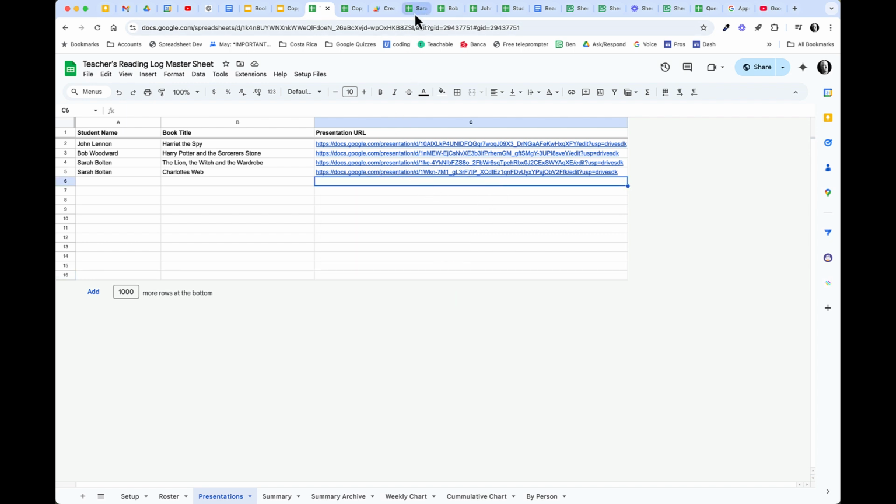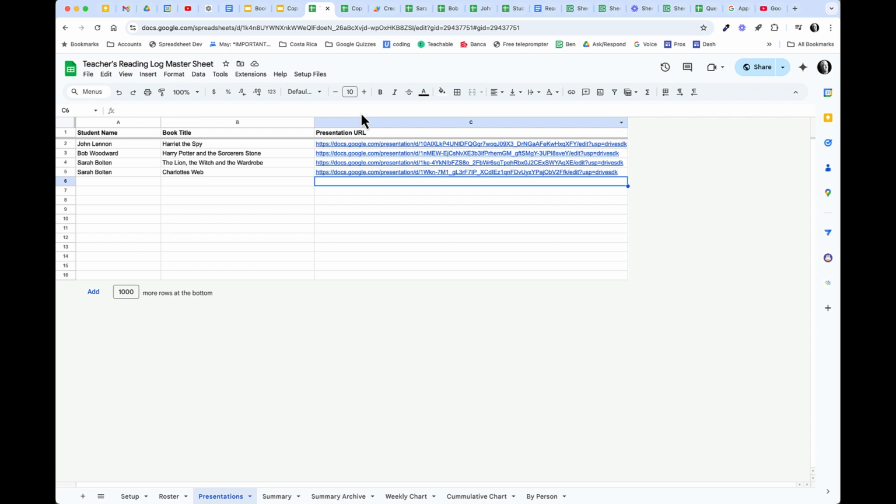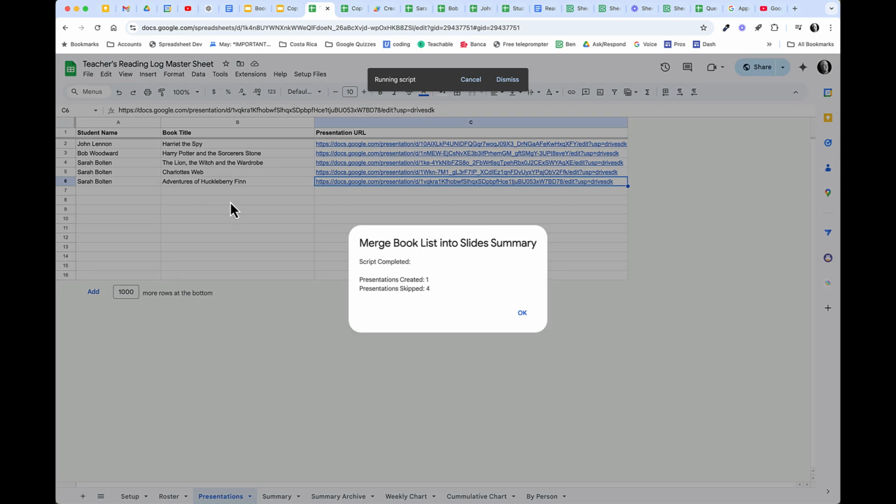So if we were to go back to Sarah's sheet, for instance, and put in a date finished on this Adventures of Tom Sawyer, and then come to my teacher sheet and run my make presentations sheet, this is going to run through, and it should add another Sarah Bolton. Notice also this presentation sheet gives me a list of what books each student has finished. Now, when that script finishes, it gives the teacher a prompt. It skipped 4 presentations because they've already been created, and it created 1 new presentation.